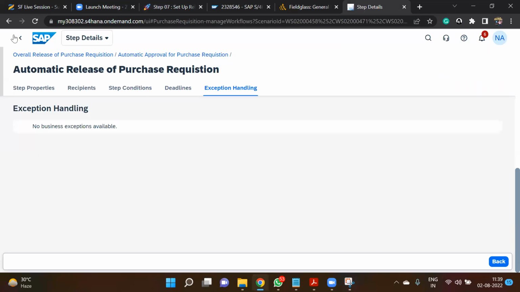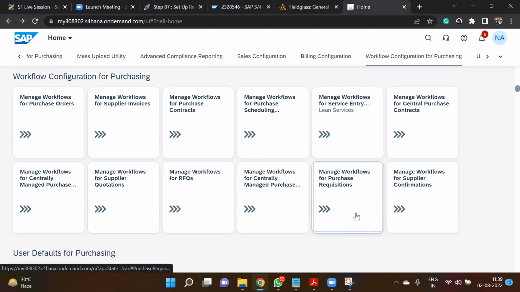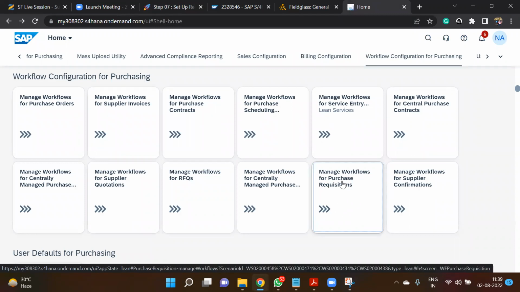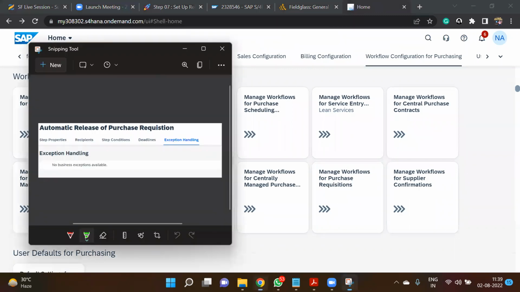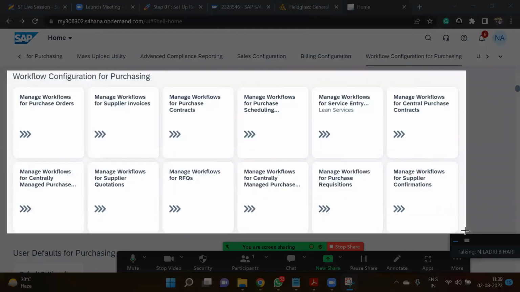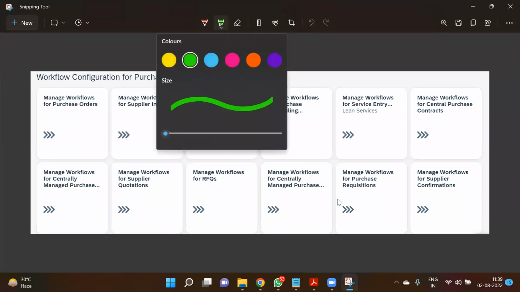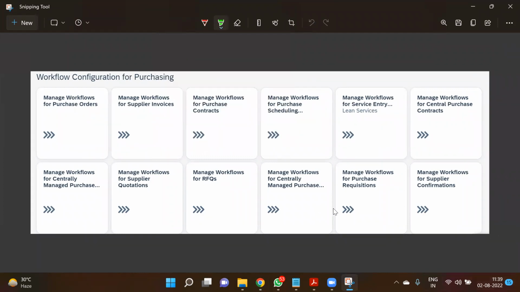And easy to remember. If you go back, people who are new to this module, there are 2 applications we are using. In step number 7, we have used manage workflow for purchase acquisitions. I'll just make a highlight here so that it will be easy for you. So these 2 applications only we'll be using in our case, this one and this one. These 2 applications.